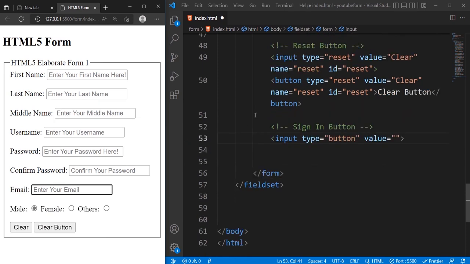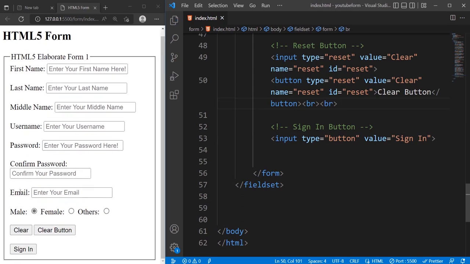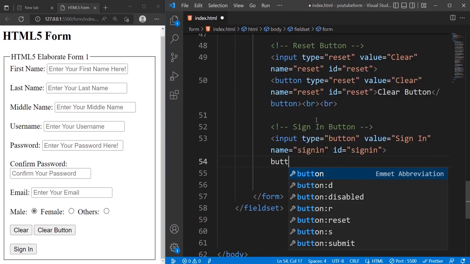Now, here we'll go to the next one, which is sign in button or button. We'll go to another type called button. So we have seen types, we have seen value. Sign in is what is in the value. If I'm to save, though I've not finished, you will have something there. I still put on my break tag so this thing will be clear. Right here you can see it's saying sign in. They will have our name, sign in. We'll have our ID, sign in.